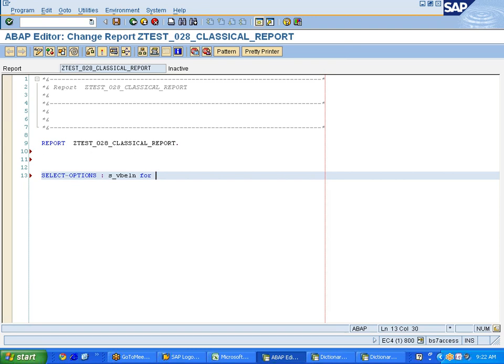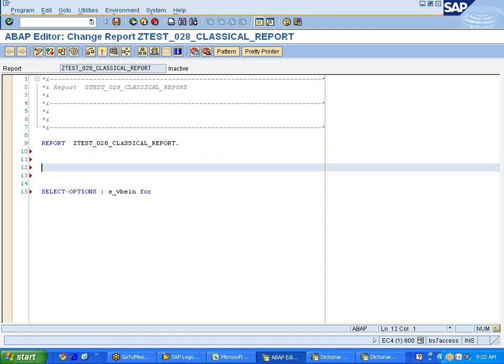Work area, for select, work area hyphen field name I need to write here. So what should I do? I need to declare one work area. How to declare a work area? Data, some work area underscore likp, give some name, type likp. So this is one way of declaring a work area.